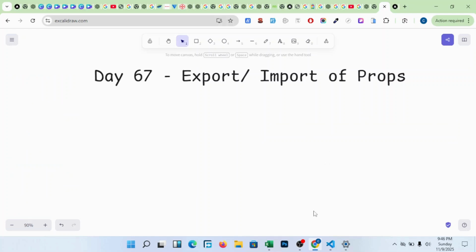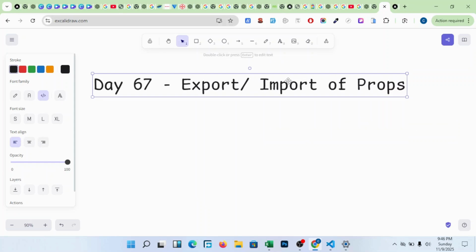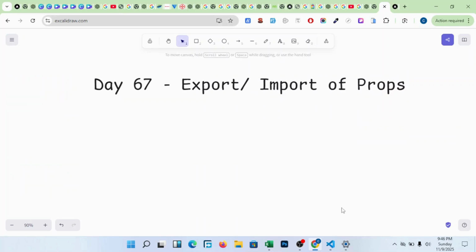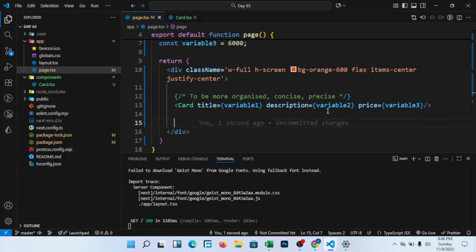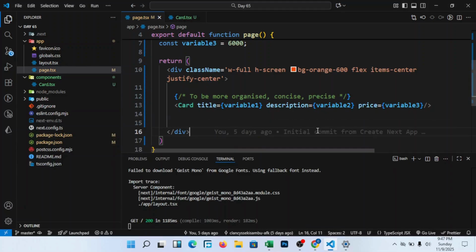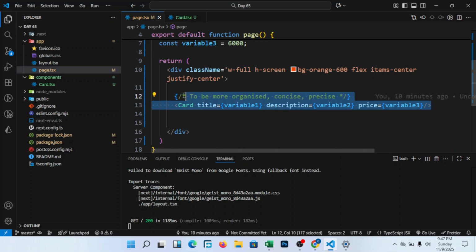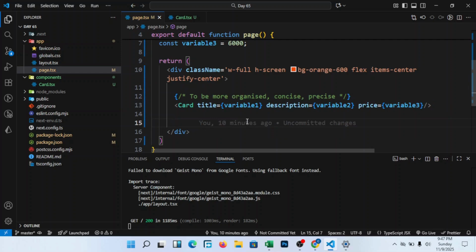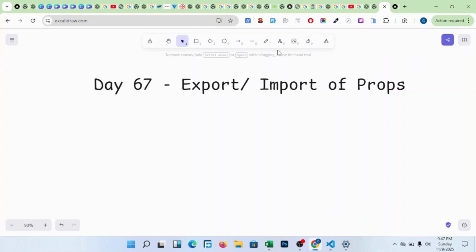So members, before I go further, let's first cover this and we see. We are continuing directly from where we stopped yesterday, when we were being more organized, concise and precise. Members, there is another view that came up.